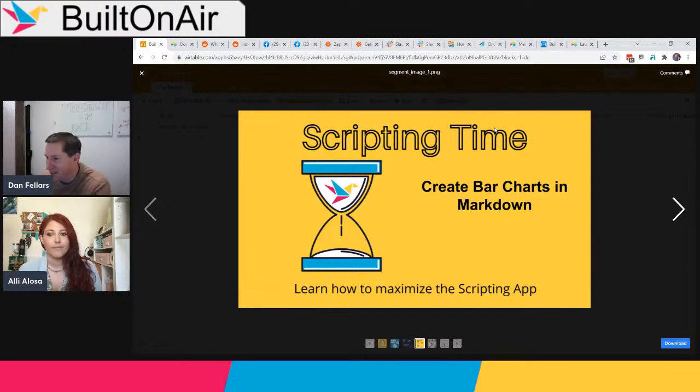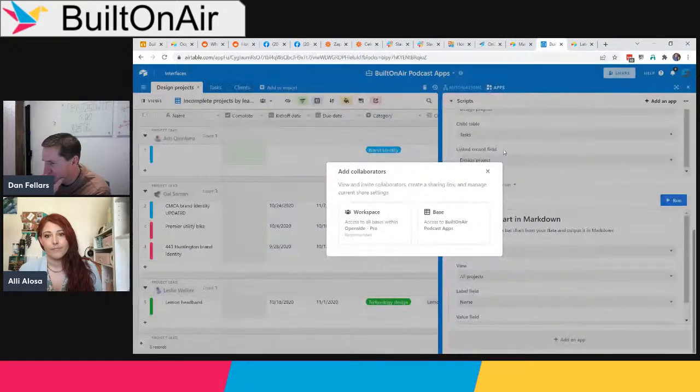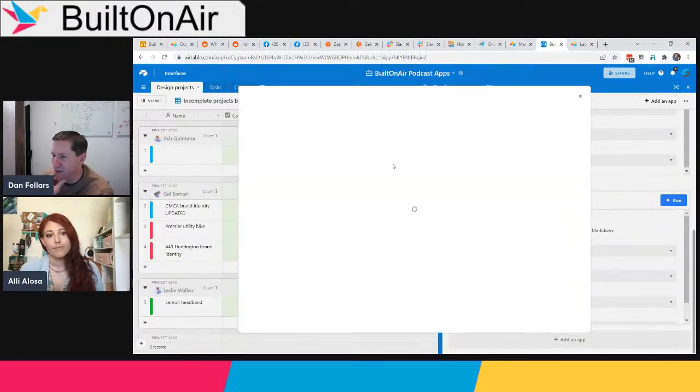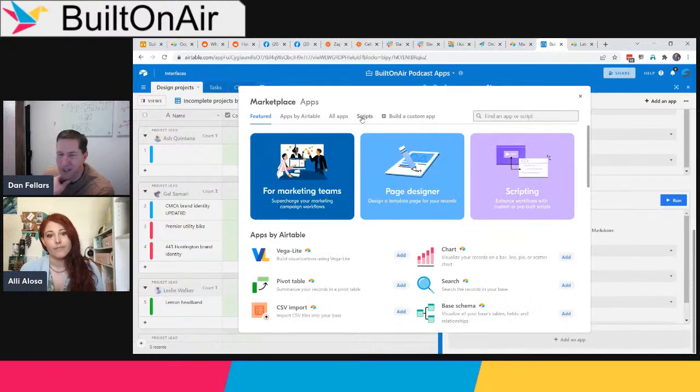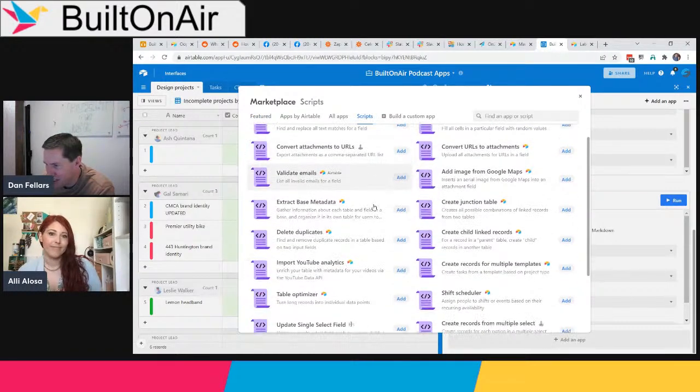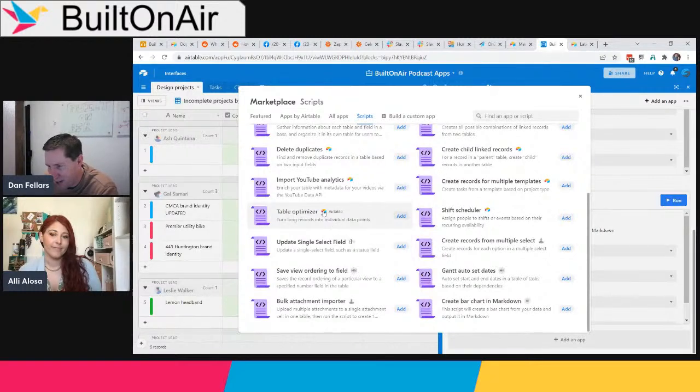Scripting time. I'm going to share a script. This script actually comes from the marketplace. This isn't very highly promoted, but they do have a script library, or a script marketplace. If you go into the marketplace and click on scripts, most of them were provided by Airtable, but they allow other people to submit and then they'll put them in here. They don't have a ton.